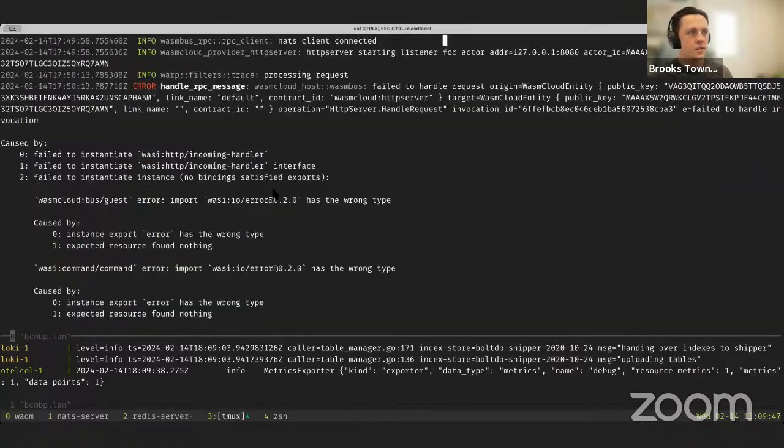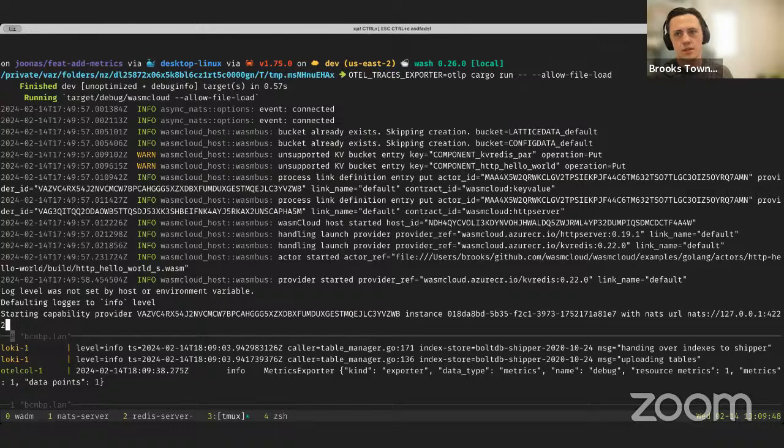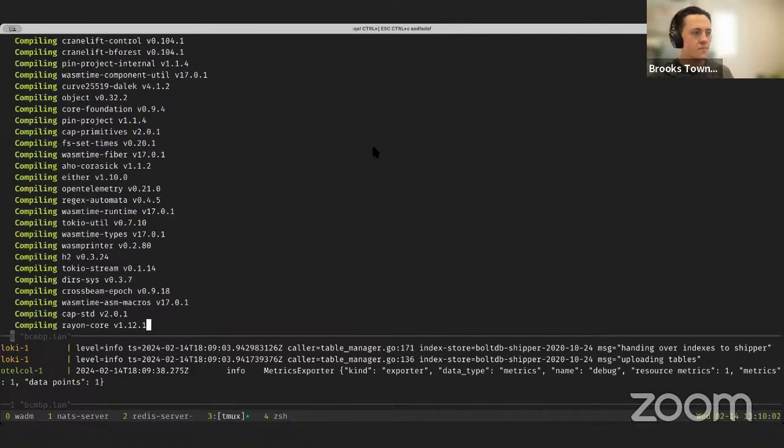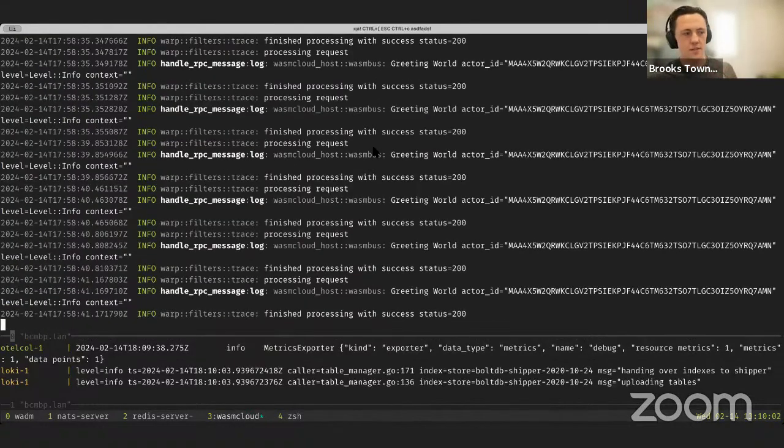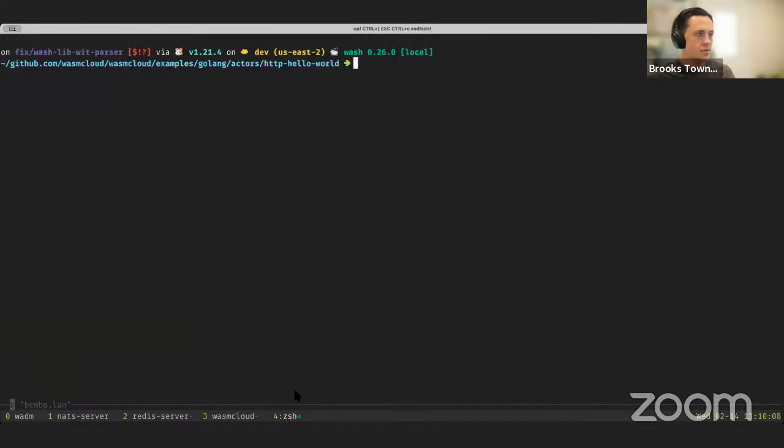I am also running wasmCloud here. I'm running off of this branch, but the only thing you need to do is set your traces exporter to OTLP. And then you can just execute wasmCloud. This works right out of the box with washup as well. And we will export all of those things to the collector. And then I also have an application running.